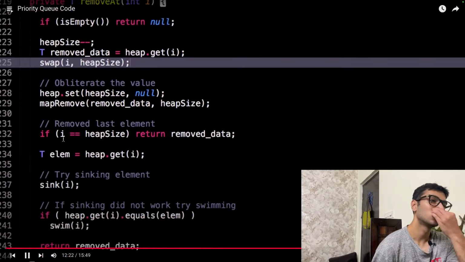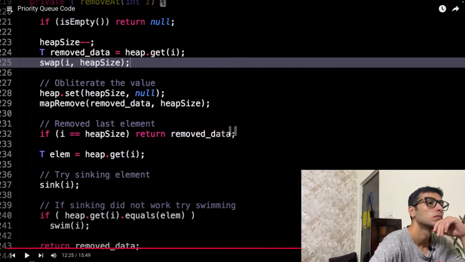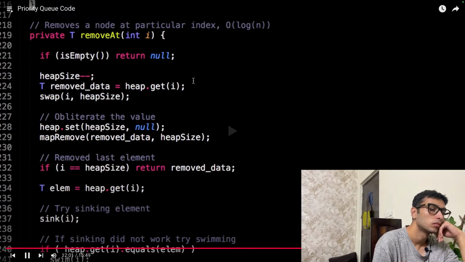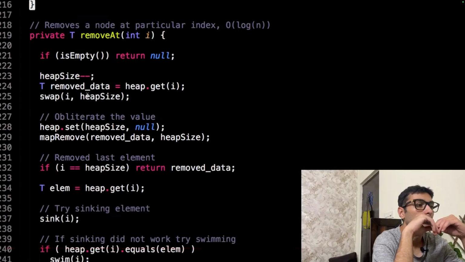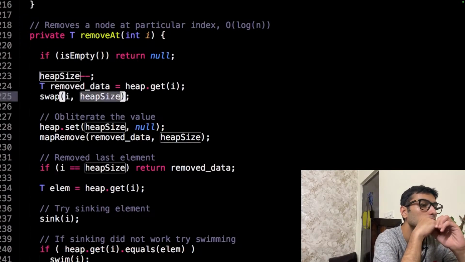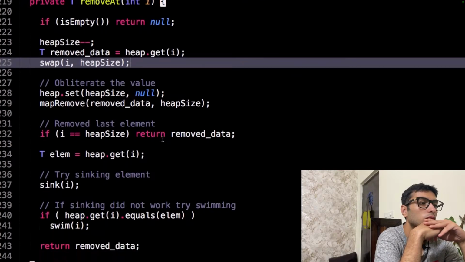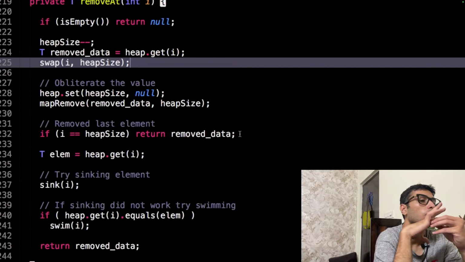So if it so happened that I was equal to the heap size, meaning we just removed the very last element in our heap, just return the removed data. Otherwise, I'm going to swap the index of what we want to remove with the last element, which is going to be at heap size. And then we're going to kill off that node and also remove it from our map.